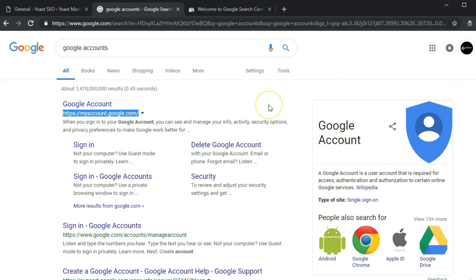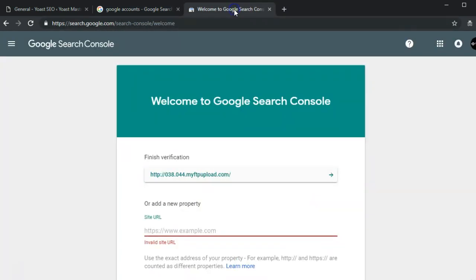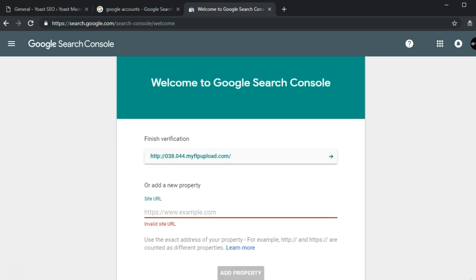So once you have created that account, you will take those credentials and you will sign in. Once you've done that, you will make your way to the Google Search Console dashboard. The way that you do this is by going to search.google.com/search-console/welcome. And then you will put in your website URL. Now what you're going to be doing is adding in a property.